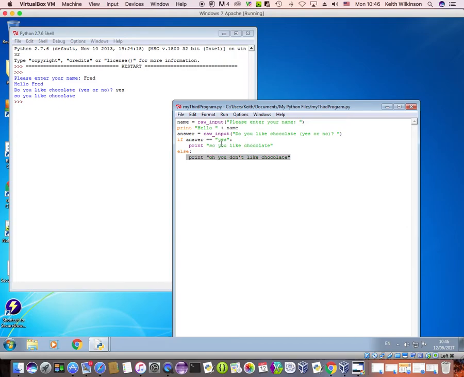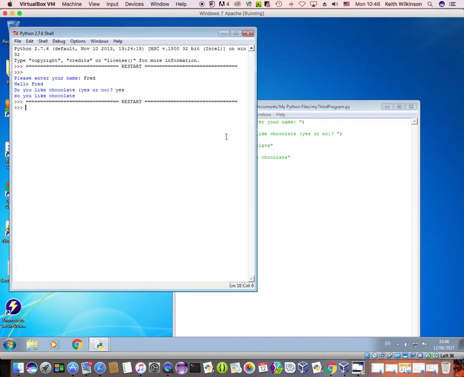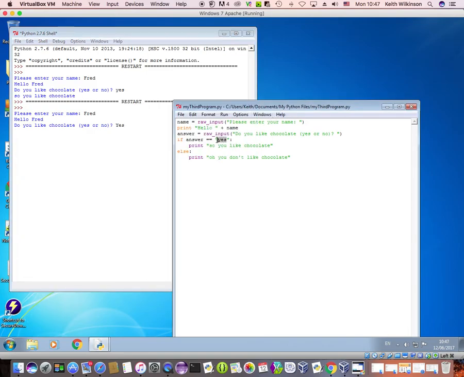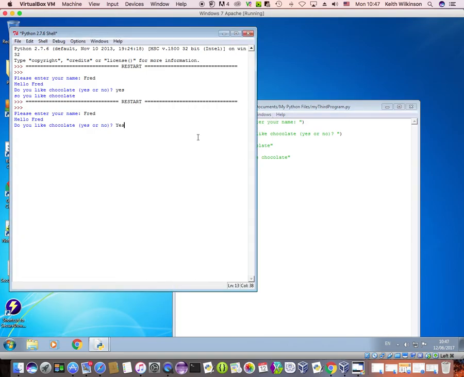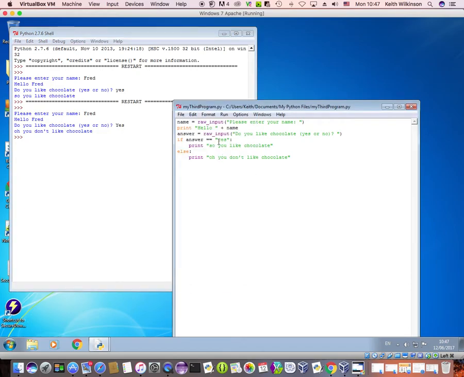We can sort of see that working as well. Let's just run it a couple of times with a few different ways of writing yes. So if I run my program, so I'm Fred, do you like chocolate? Capital Y, E, S. Again, that is not the same as all lowercase. So what do you expect to happen? Oh, you don't like chocolate. So the only time it is going to say I like chocolate is if you type in exactly those 3 characters.